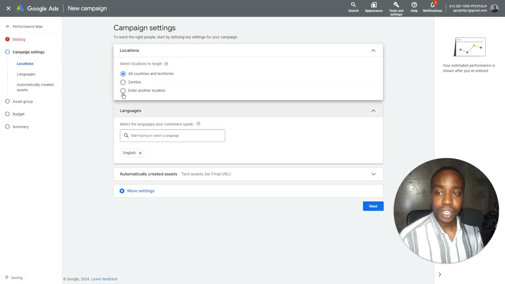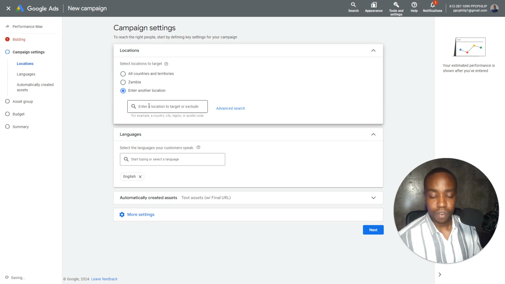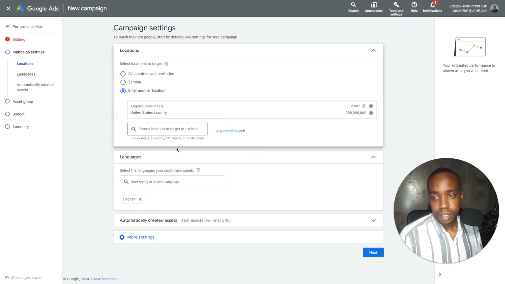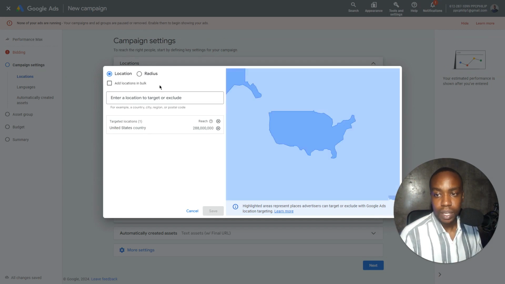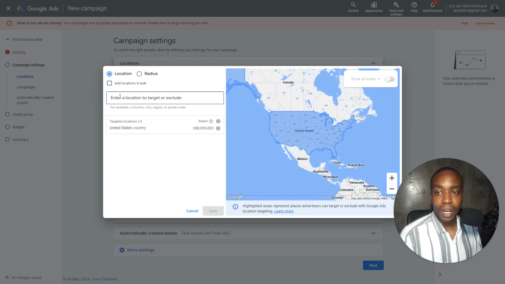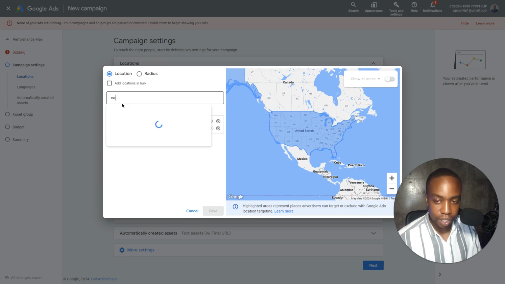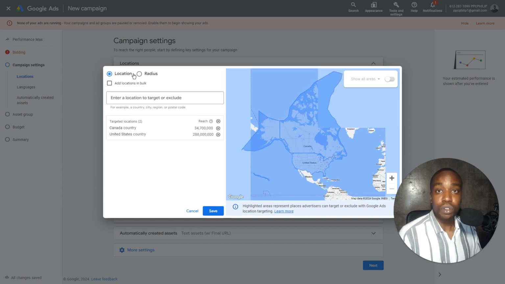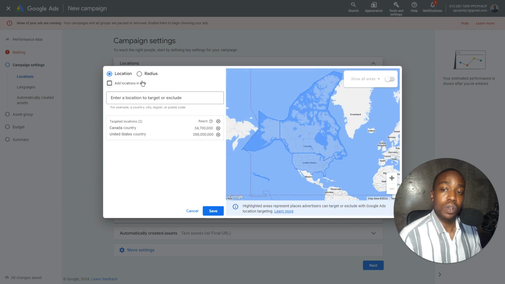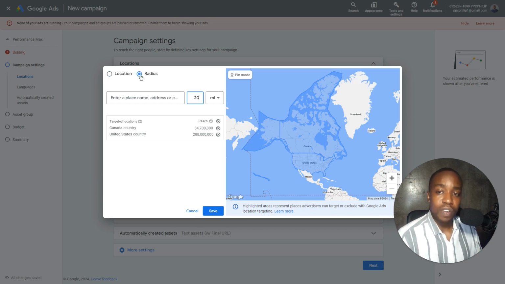So next we're going to choose location. We can choose, let's say for this example, USA, and target that. And what's cool about locations is that you can go to advanced search, right? With advanced search, you can target the location by writing it down. Let's say you want to do Canada, we can do that. But let's say you want to be more specific in terms of how you target, or you're a local business and you're trying to target specifically around your area. You can also use this feature as well.